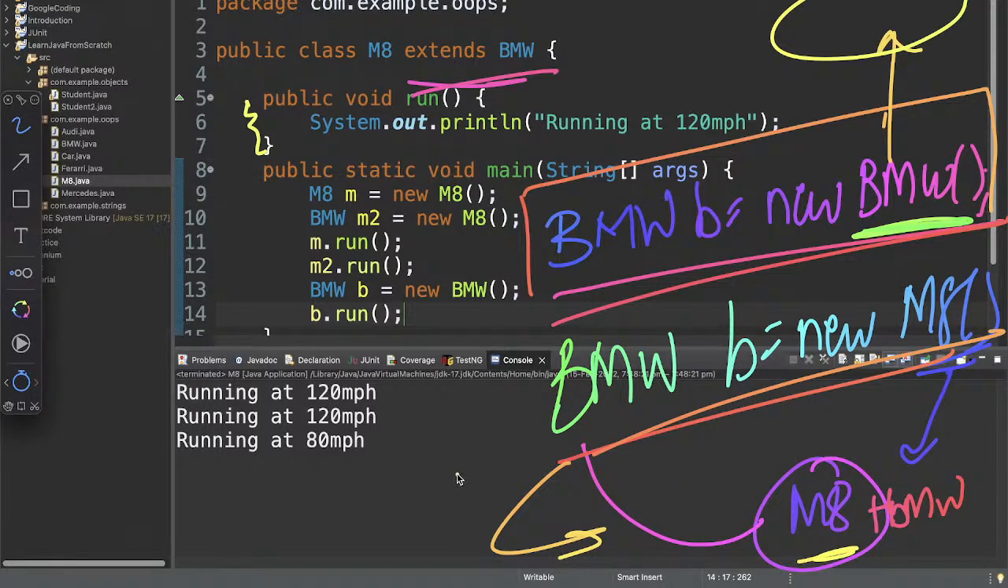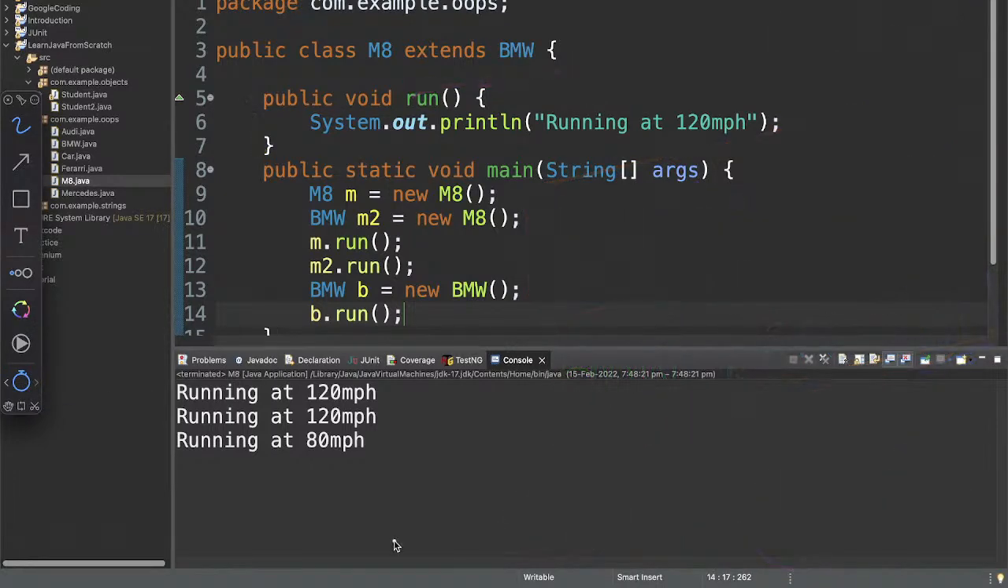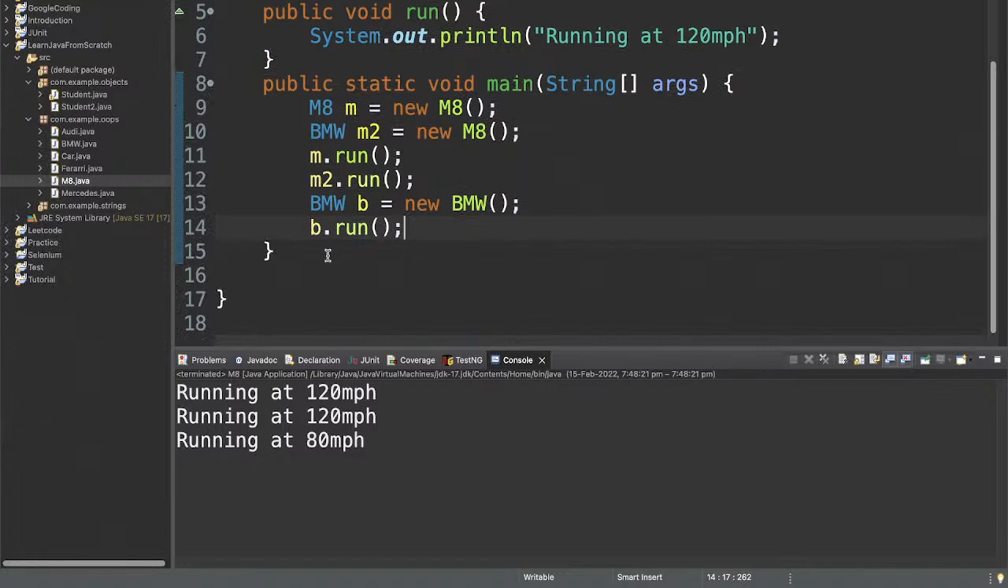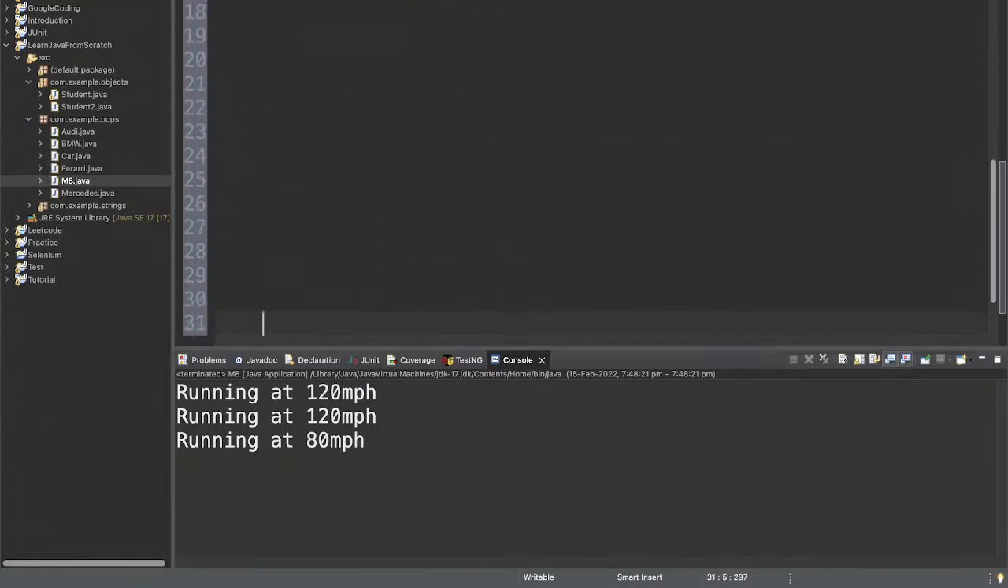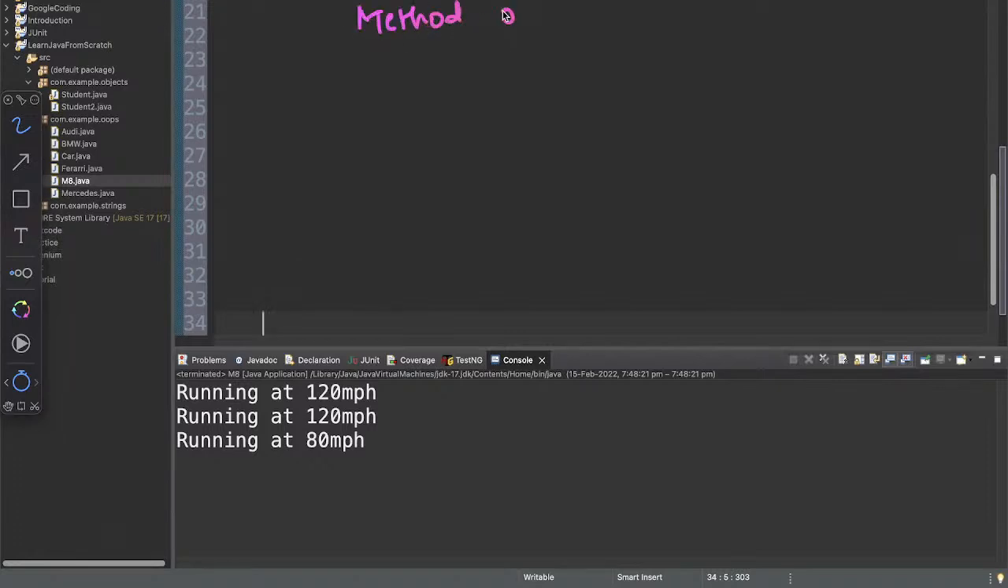So if you have understood this, please type yes in the chat box so that I understand that you have got this concept till now. Okay, so now let's see what the rules are. Like for method overloading as well, we had some rules, correct? So for method overriding, what are the rules? What are the rules for performing method overriding?